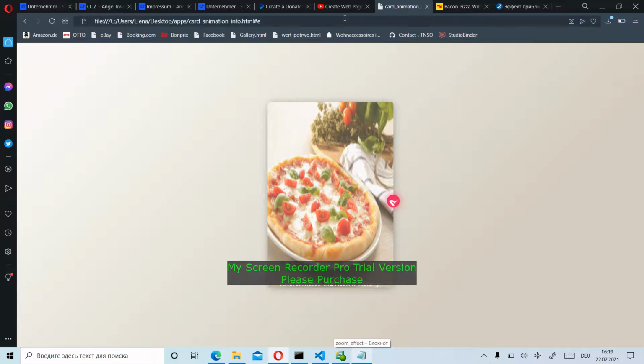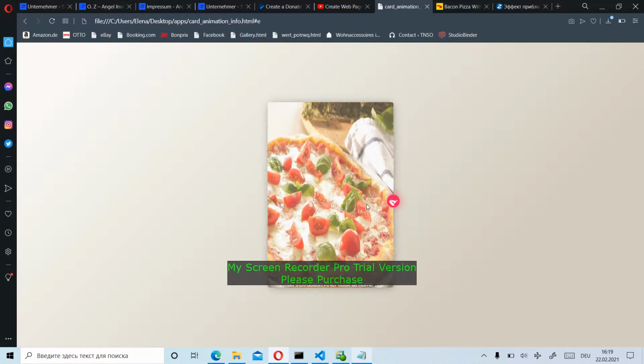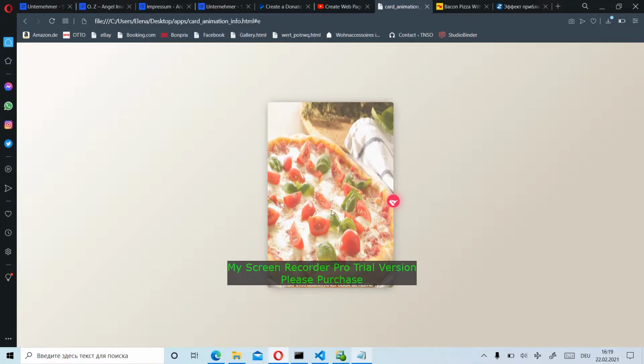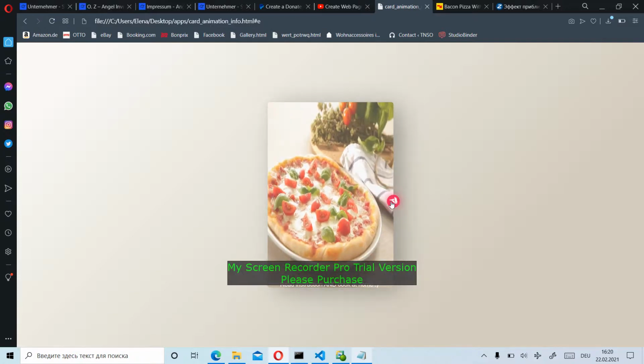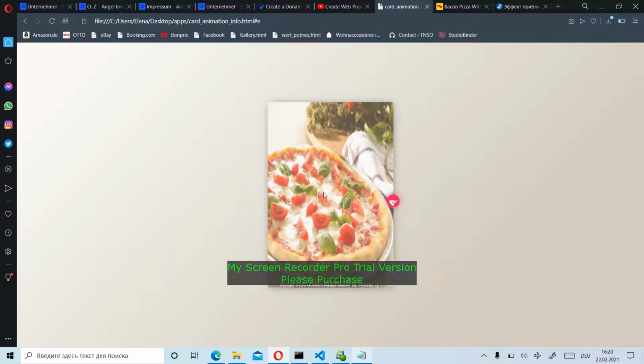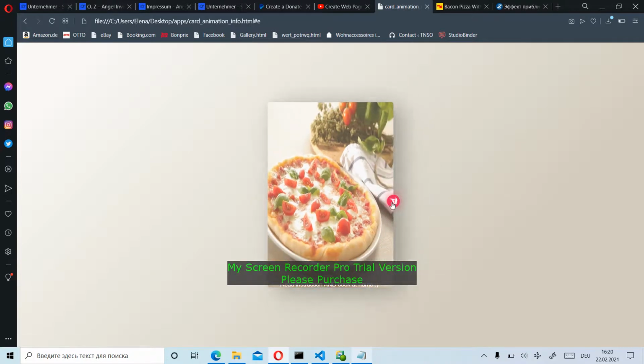We open the HTML page, and watch the picture with instruction, read the instruction and cook at home. So we click here and we get the pizza fresca name and recipe details, how to cook this dish. It's just a sample. You can change all this information yourself and create this animation with the zoom effect.